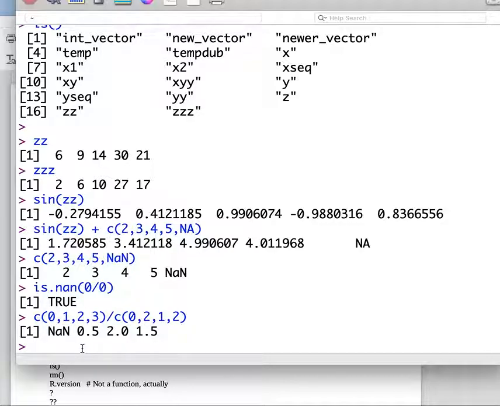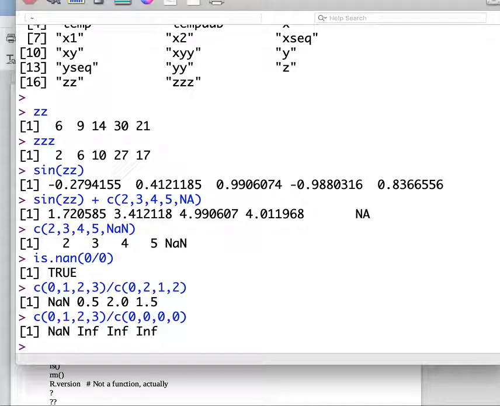Another value that can be put in are a plus and minus infinity. So how would you get that? Well, let's see, 0, 1, 2, 3 divided by c(0, 0, 0). Notice 0 divided by 0 ends up being not a number, but 1 divided by 0 is infinite, positive infinity, infinity, infinity, infinity. So those all are values that are possible. The NA, which is specifically for missing data, you don't know the value. Not a number, which is a result of a computation where you can't get a value. And then you have infinity.